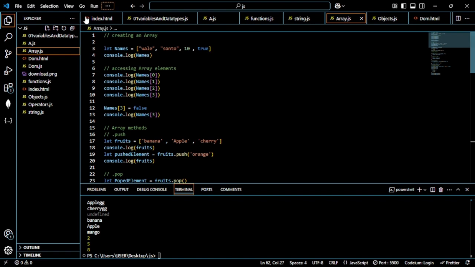So now we created an array of names: let names equals Wale, Sonto, then we have number 10, then we have a boolean true. If you want to count your array, it is also counted as index. So if you want to check the index of our array, we have 0, 1, 2, 3.